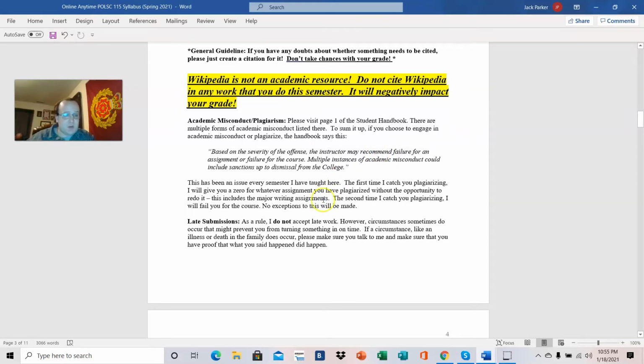Okay, it's been an issue every semester, bar none, that I've taught here. First time I catch you plagiarizing, you're getting a 0. I don't care if the assignment's 5 points or 500. You're getting a 0, and you're not going to get the opportunity to redo it. The second time I catch you plagiarizing, I'm failing you for the course. That's it. I do not bend on this at all.